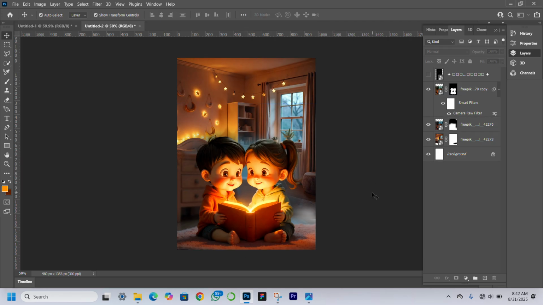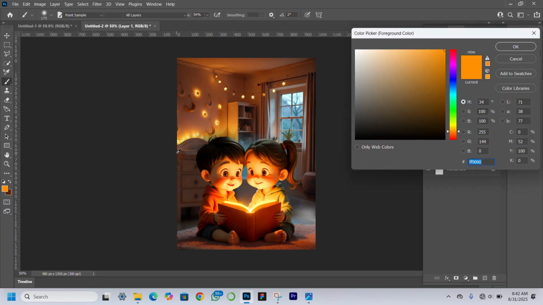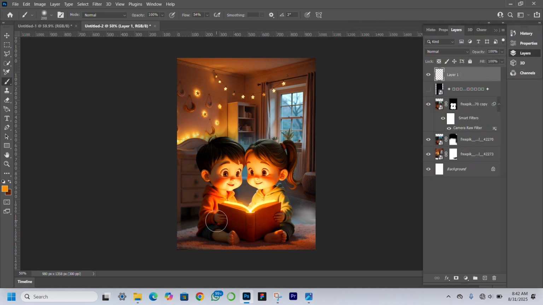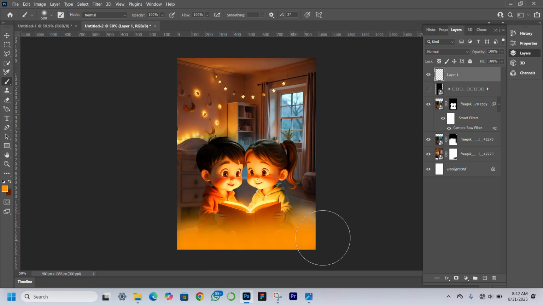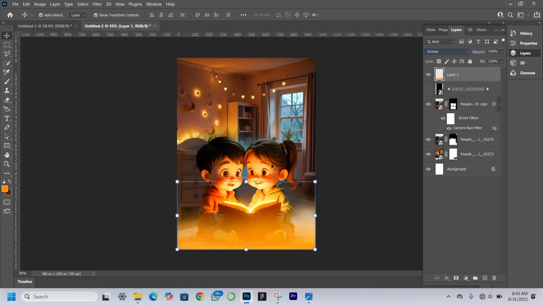And the next thing I'm going to do is to bring in a layer. I'll click here, then I will use my brush tool. I'm using this color. Okay, I'll just click OK, then I'll increase this. I'll take my flow to 100 and then I'll just drag it over like this. Okay, then I'll just head over to this place and I'll change it to screen. Okay, so this is what we have.